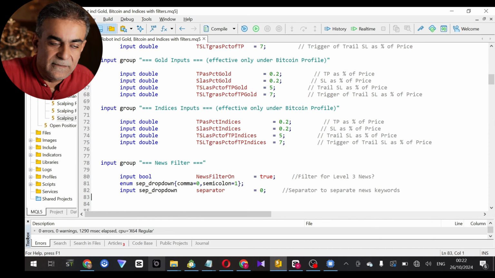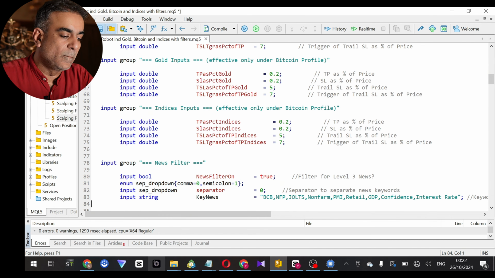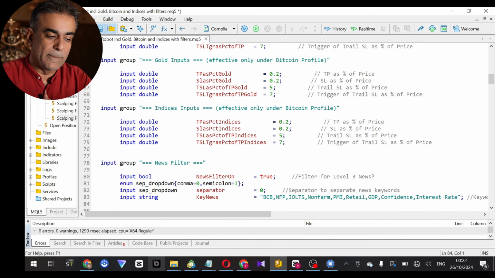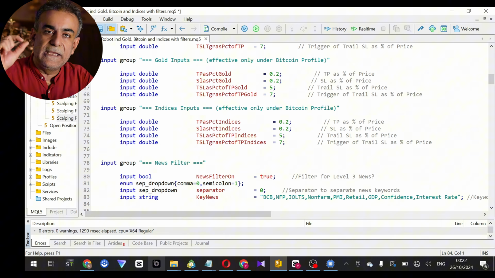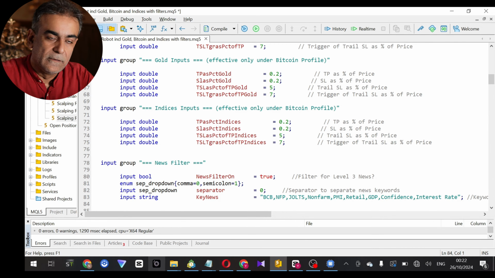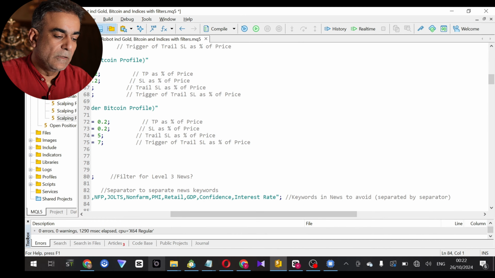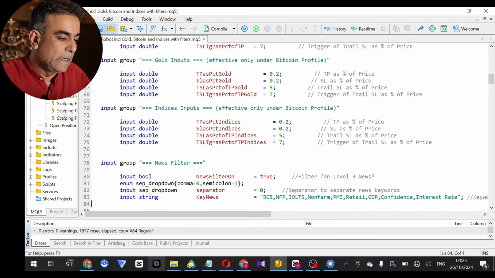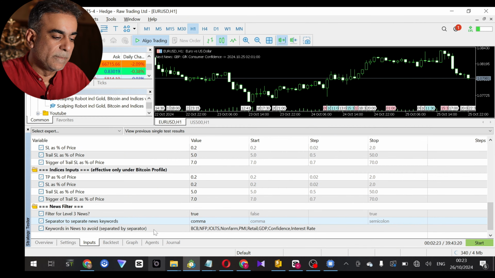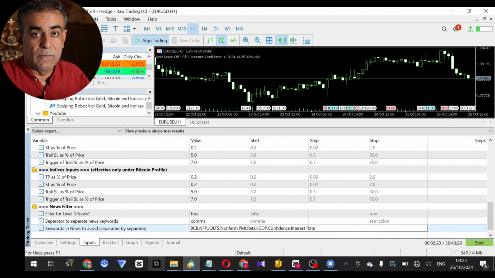Now that I have that, I can ask for an input variable and I'm calling it key news. This is where he can define, separated by comma or semicolon, whatever he chooses here, the keywords for the news to avoid. If that keyword appears in the news title, then the system will know to avoid that news. And I'm calling it, through 2 forward slashes, keywords in the news to avoid. Now if I compile and go back to MetaTrader, I will see that this variable has also appeared here, and the user can type whatever they want in it.